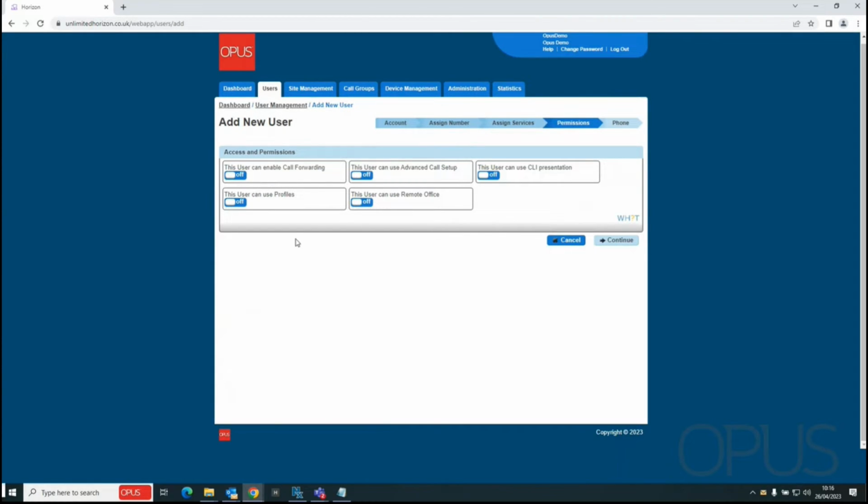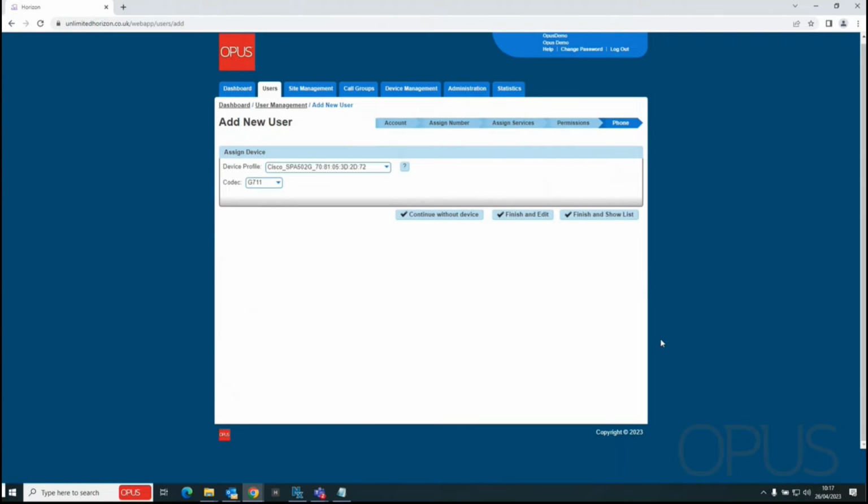Really, this is to do with signing in and managing their device via the web browser. Again, from the phone, etc., they'll still be able to manage these various functions. So again, I'm just going to leave this and I'm going to select continue.